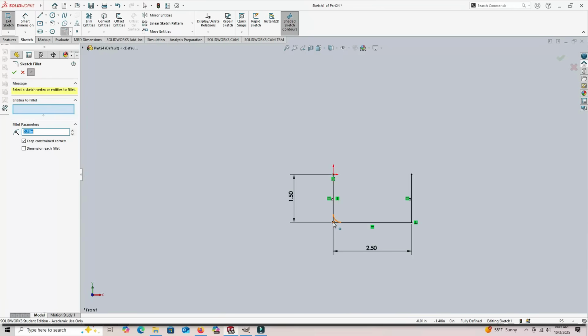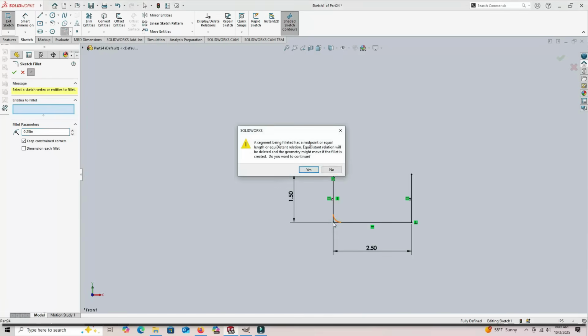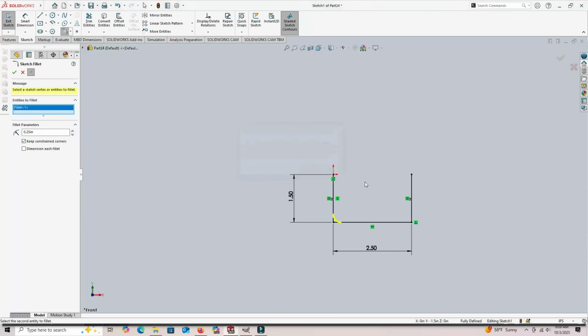So I could, for instance, choose this corner, and yeah, it gives me an error that says the segment being filleted has a midpoint or equal relationship to a different line. In this case, equal to that one. And basically it's just asking, are you sure you want to do this? Because the relationship might be deleted. So I'm going to say yes.